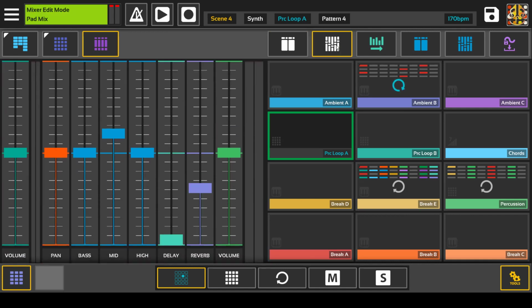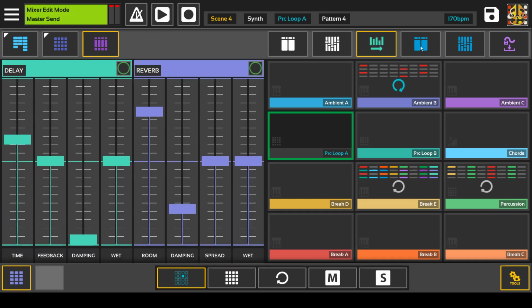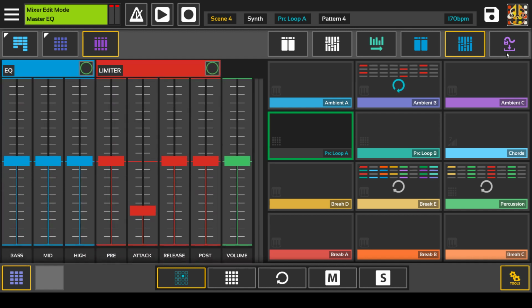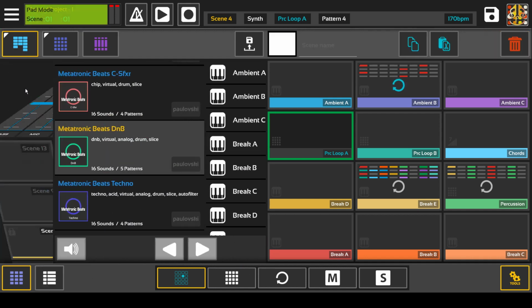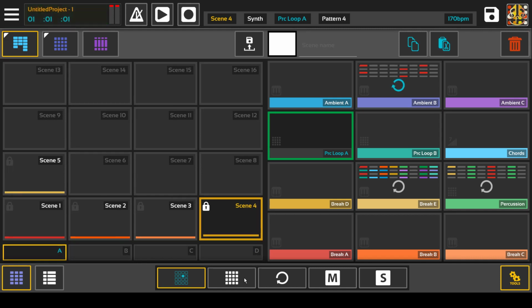channel effects, mixer EQ, master send, master effects, master, and the audition browser. And then we have select mode, pad audition mode, pad loop mode, mute, and solo. And that's the main gist of pad modes and how it's basically navigation of the app and how you get and change settings, note data, and mixer effects, etc.